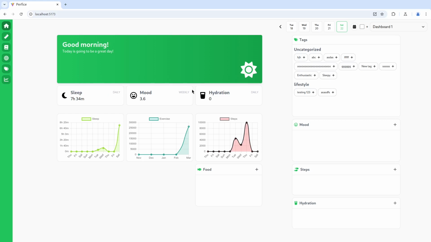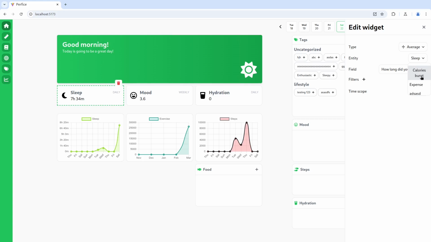We can have either daily, weekly, or monthly as the time scope. And of course we can edit this dashboard, edit this widget, if you wanted to see something else. Maybe we want to see our average exercise duration weekly. So if we select exercise, how long did you exercise for, and select weekly, you can see our average weekly exercise is 1 hour and 12 minutes. We can also add filters and everything if we wanted to.